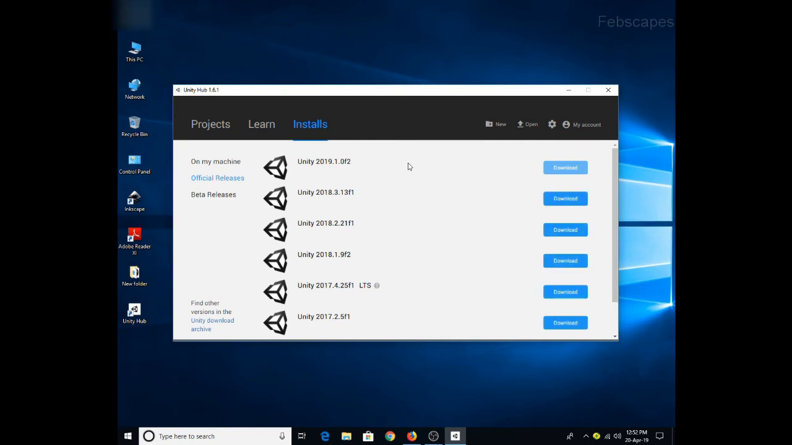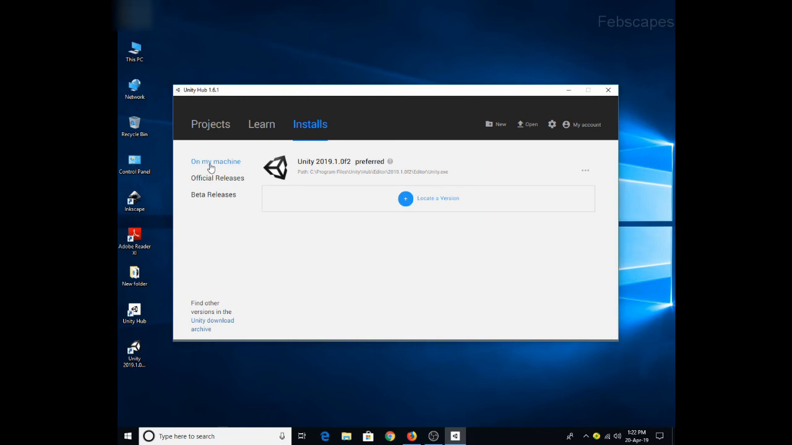The download has started already. We have completed the installation of Unity on our machine. We can see the installed version on our machine by clicking on the On My Machine tab of the Unity Hub.